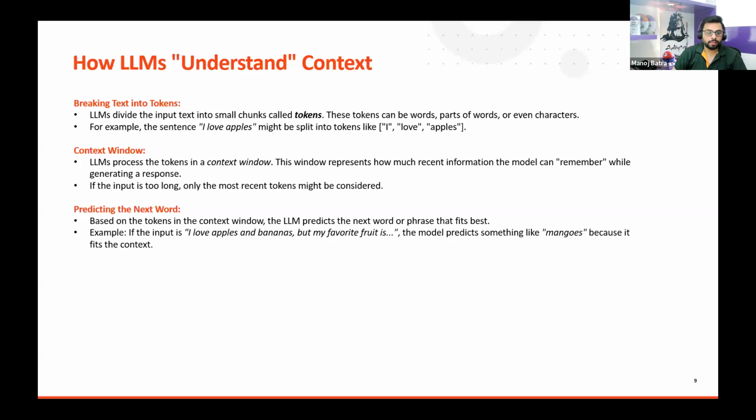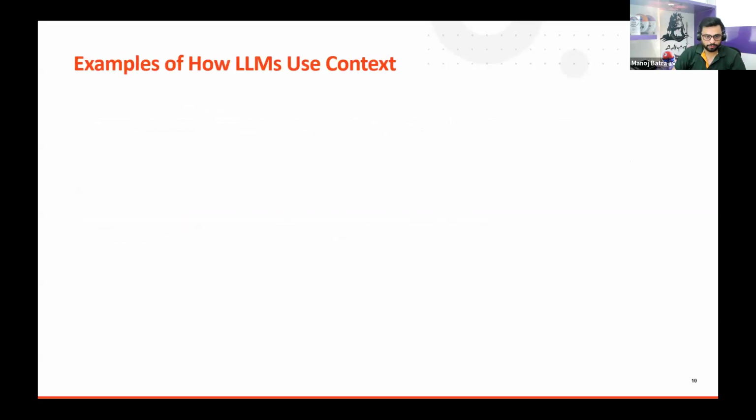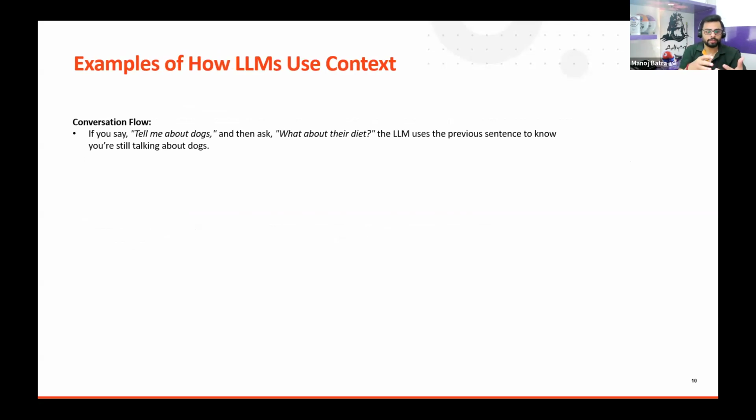Now, the next thing that we are going to understand here is a few examples of how LLMs use the context. So this is going to be a conversation flow. You have got a chat interface where you ask some questions and you get a response. Then you ask another question. So let's suppose you ask, "Tell me about dogs." It is a fresh conversation, a new conversation which you are having with your chatbot.